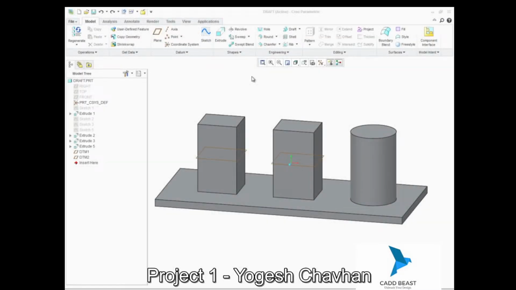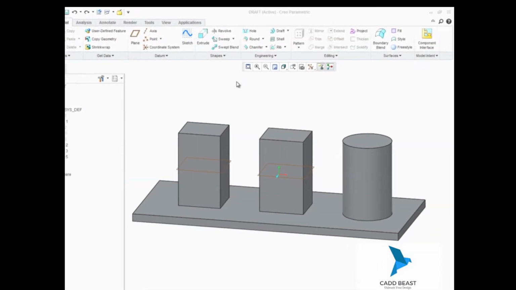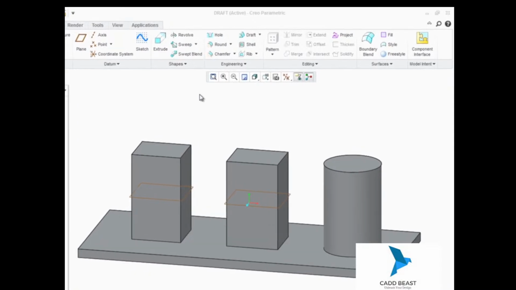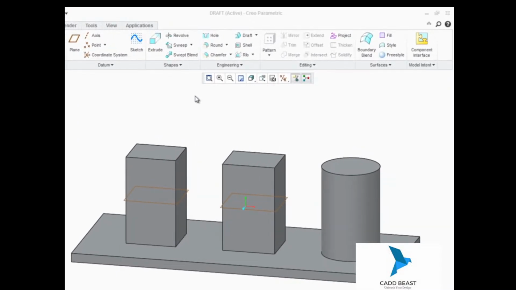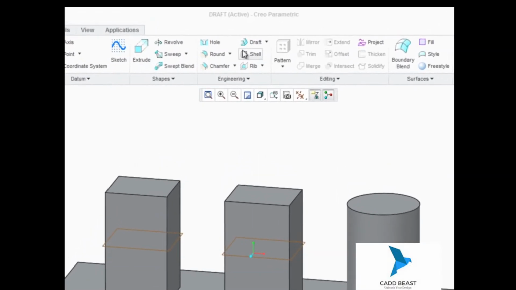Draft features are typically used to apply angled surfaces to your design, so that the manufactured part can be pulled from the mold or casting tool it will be created in. Without draft, your manufactured part might get stuck in the tool used to produce it. To apply draft to your model, start the draft tool.